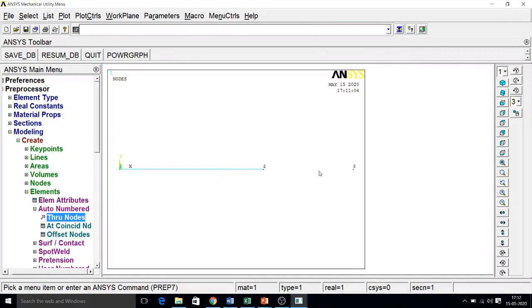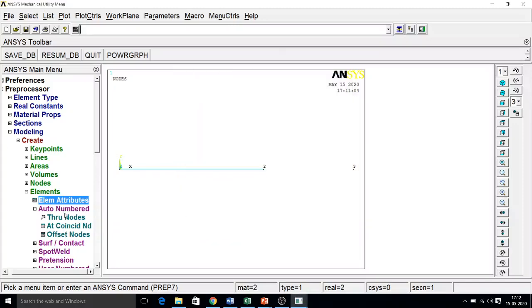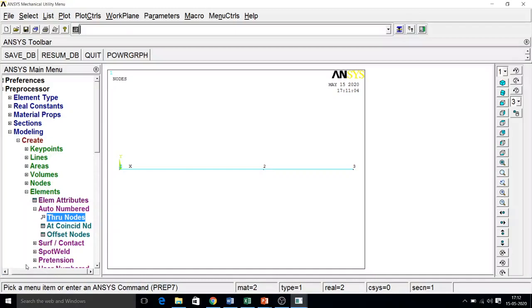But when I am creating the element for the copper, now the area is also different, and the Young's modulus value is also different. Now I need to call out those values. For that you please use the element attributes. Go to the element attributes. Now change the material number to 2, and the real constant set number also to 2. There we have defined the values for copper, the area of the copper as well as the Young's modulus of the copper. Those are the two values I have selected. Then you say okay. Then once again come to auto numbered through nodes. Now you select node number 2 and 3 and you say okay. So this is the creation of an element when it is made up of two different materials.